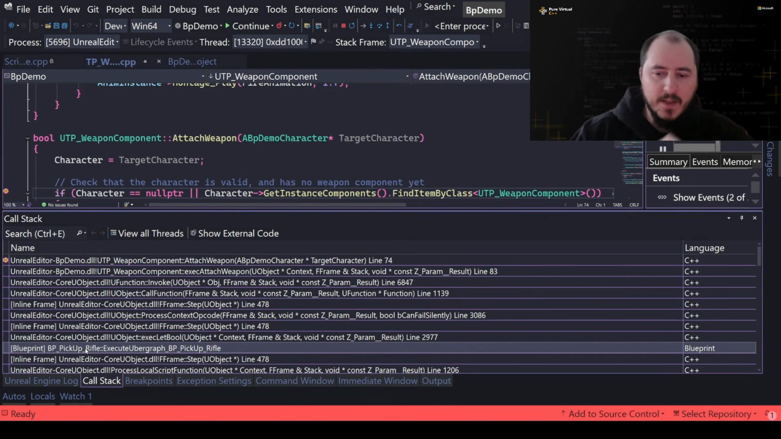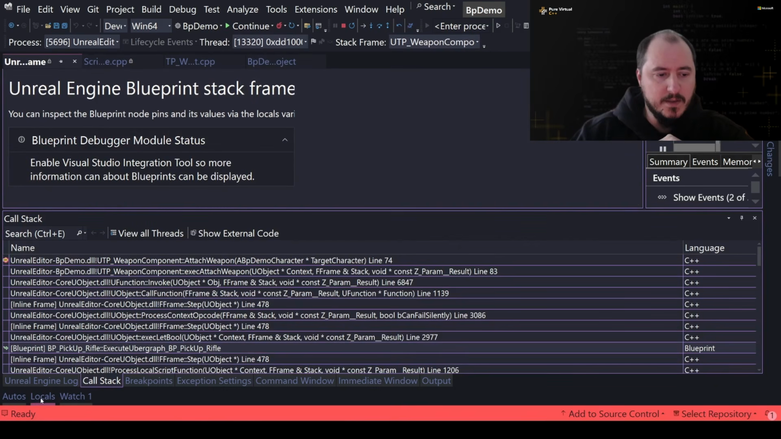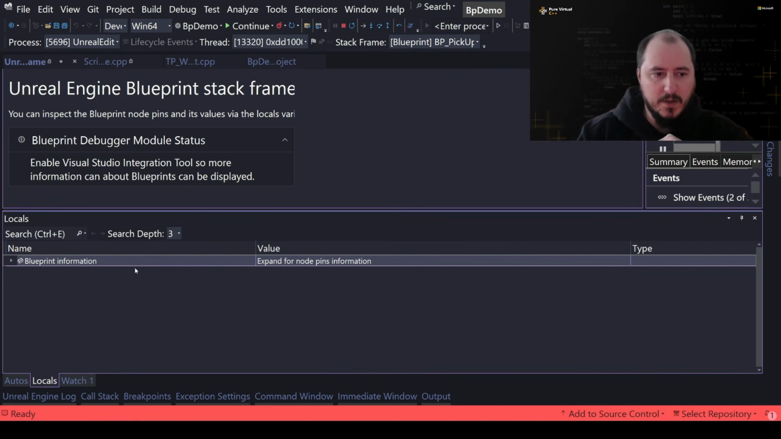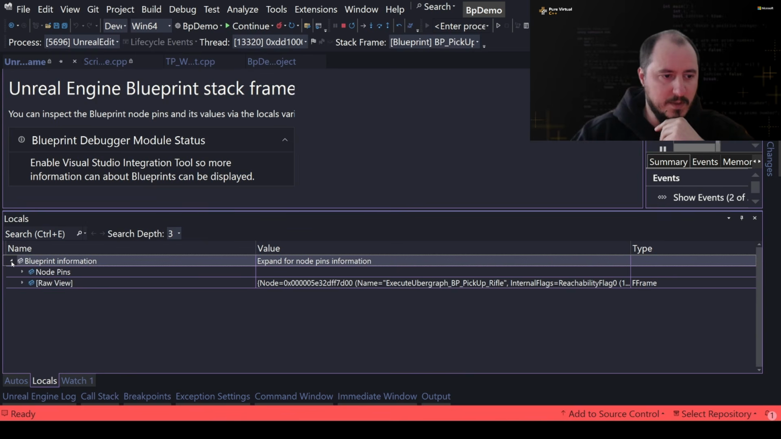And also, if I double click on this stack trace, I can go back to the locals window in here, which we can use to inspect the local variables for a function, like you would in C++, C# or C. And since this is a blueprint frame, I can see that there's something different in here now.